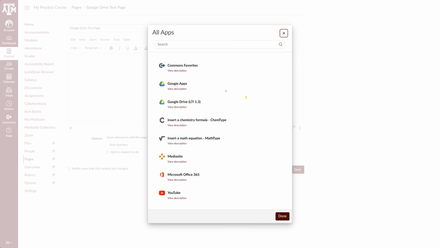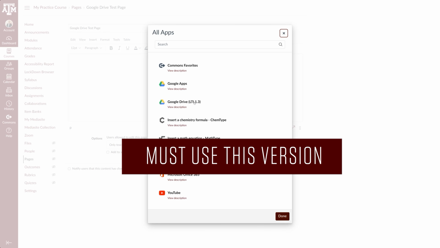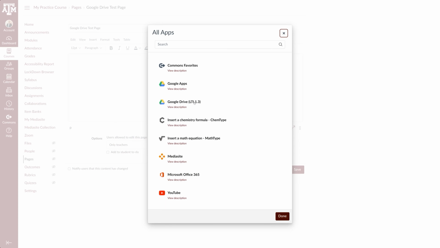Here, you want to make sure that you use the Google Drive LTI 1.3 option. You must specifically use this option as it is the most updated version of the Google Drive integration. In addition, the older version will soon be deprecated or is already deprecated, so using the Google Drive LTI 1.3 will create less work for you in the future. Click Google Drive LTI 1.3.